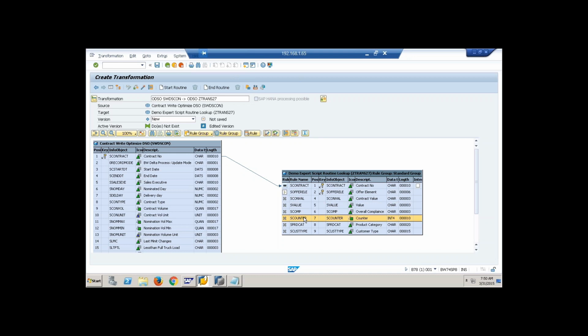And counter, I'm just going to put 111 constant for every record. And what is this here? Product category, what I've derived from the product master. Customer type, what I've derived from the customer type.